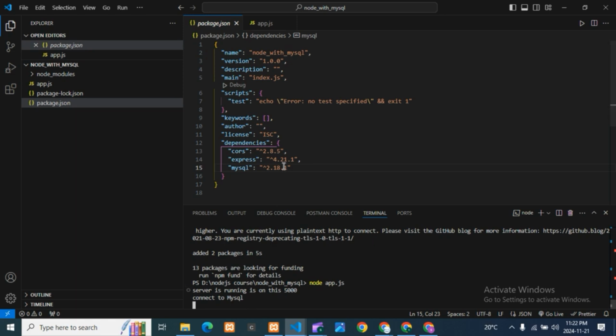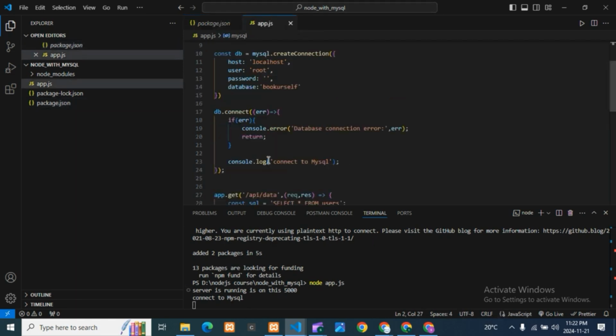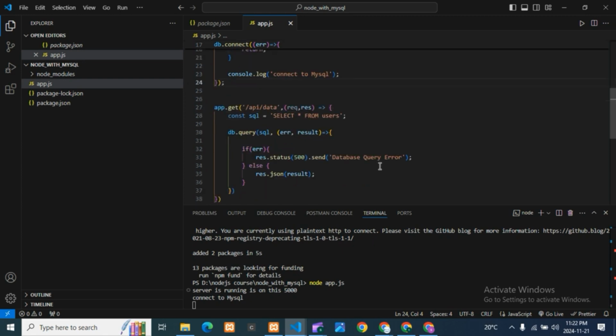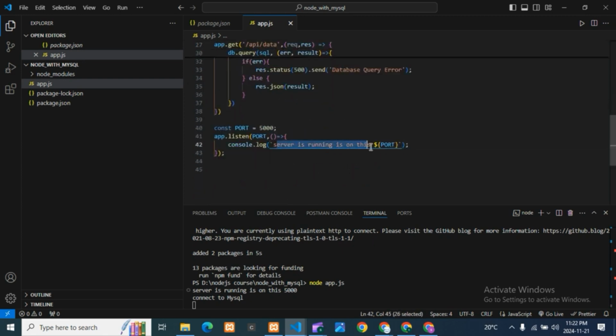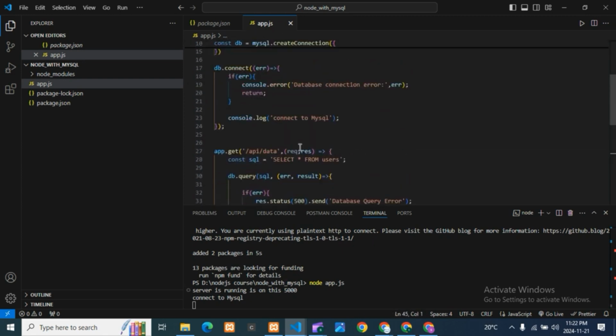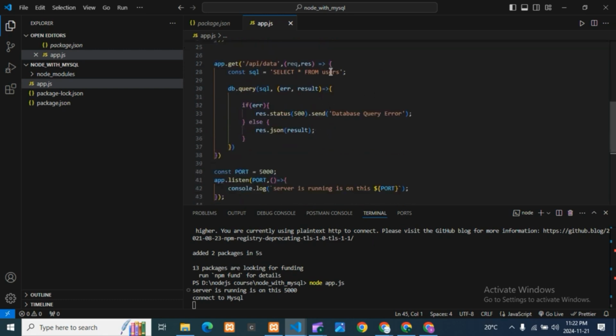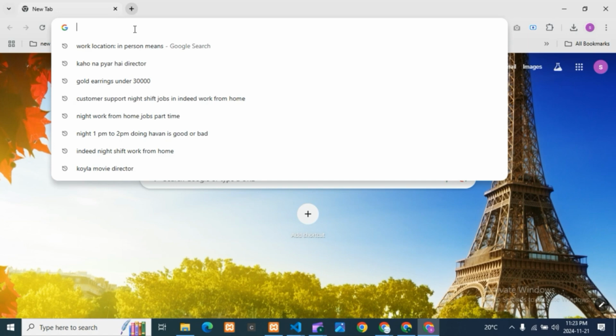Means it is connected, guys. You can see here it is running, connected to MySQL, and here it is running. So to check this data, whatever data I'm getting from this users table, we will check right now without using any front end.